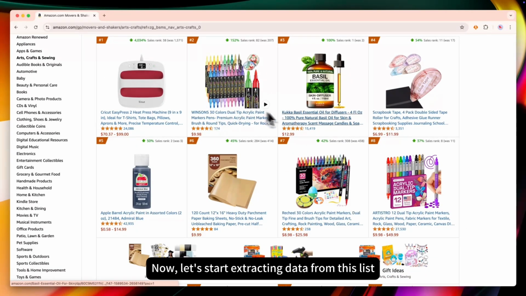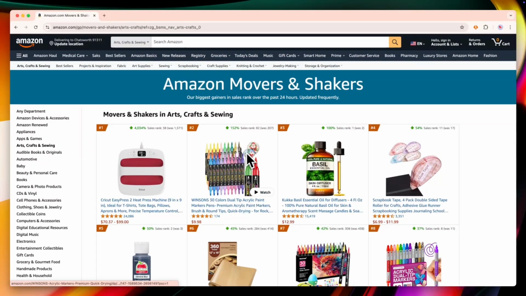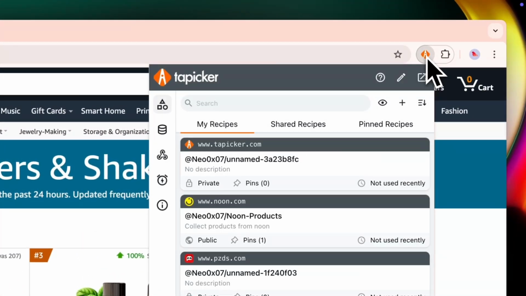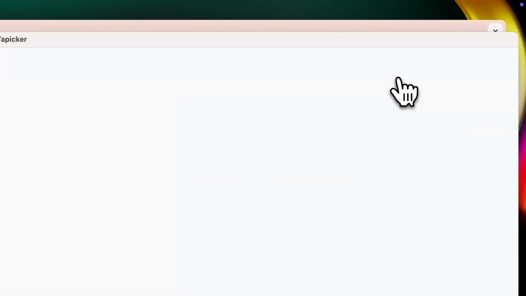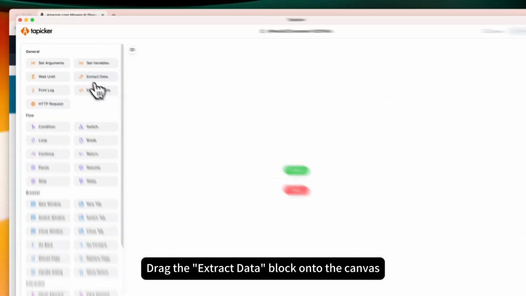Now, let's start extracting data from this list. First, create a new recipe. Drag the extract data block onto the canvas.